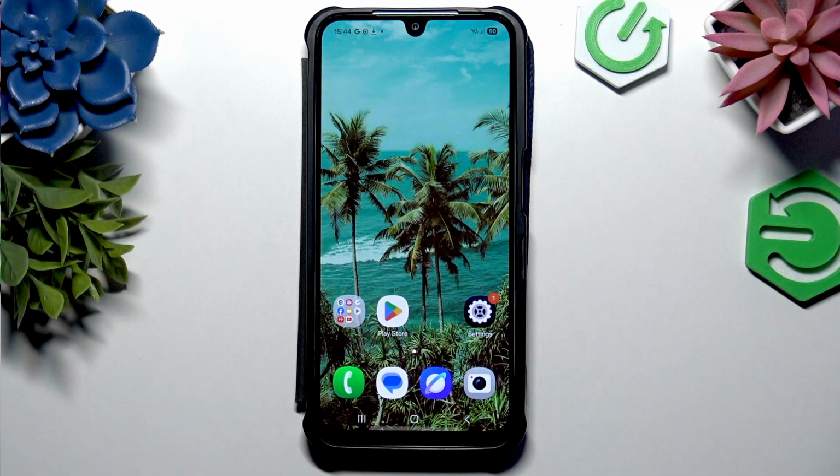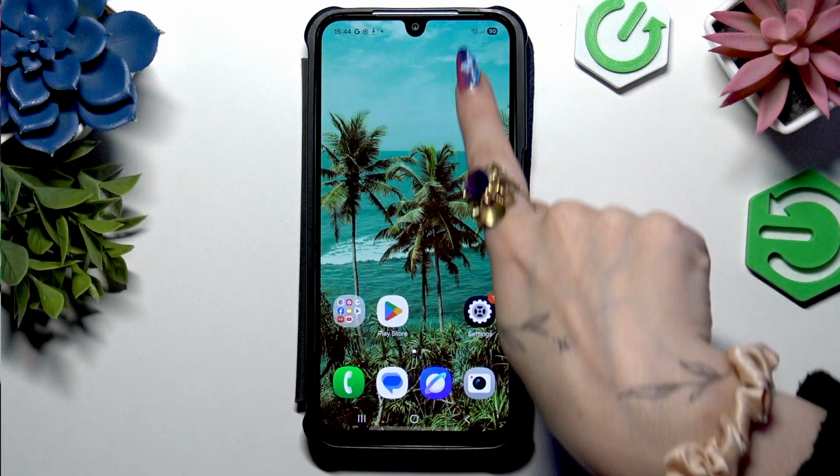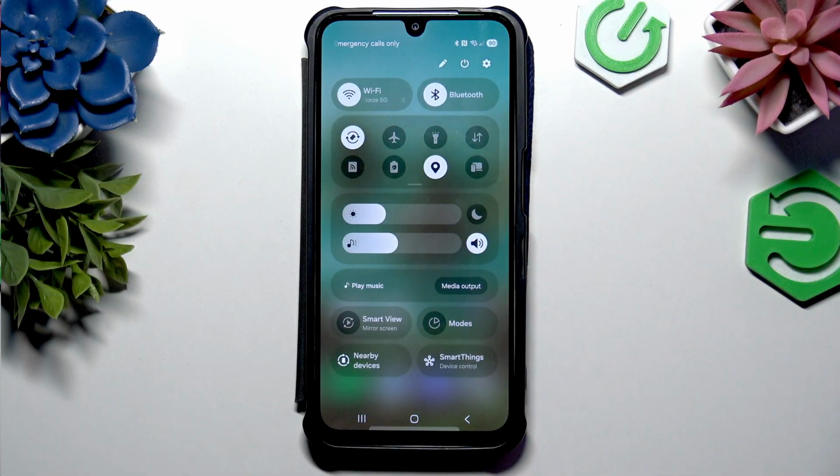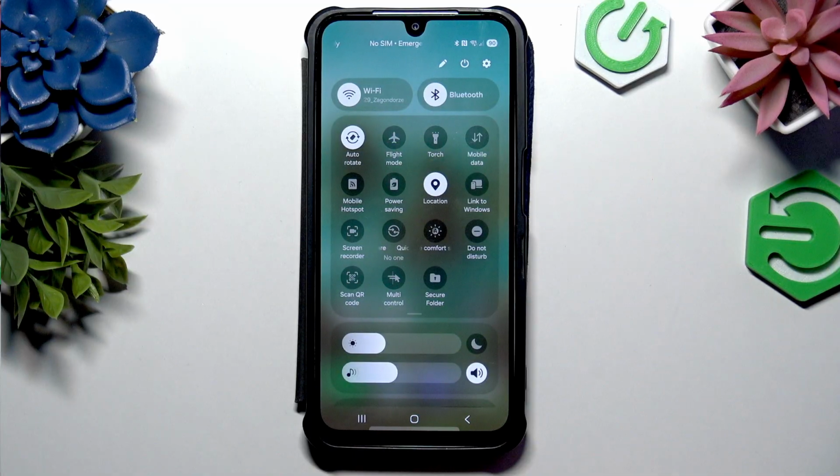First of all, you need to go into Tab menu. To do that, swipe down from the top right corner of your screen twice. That was the first one and the second one.